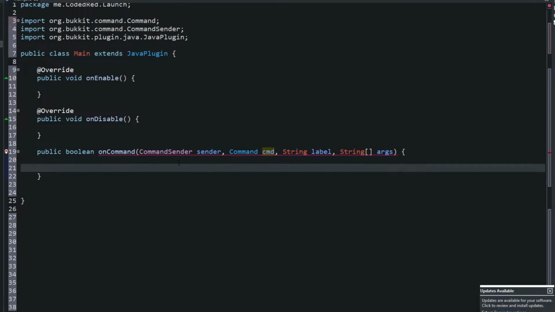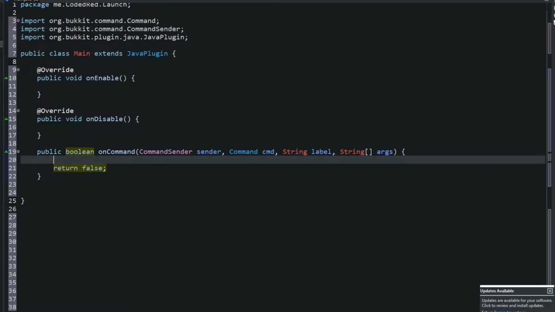You get a little red underline. That's because we need to return something. So we're going to return false, just so we get rid of that error. Now inside the on command, let's create the launch.